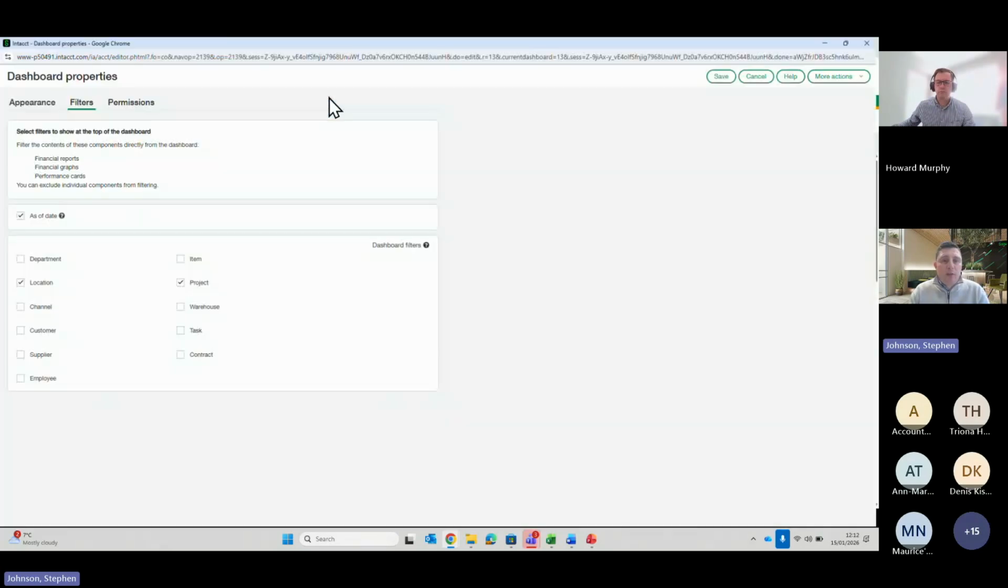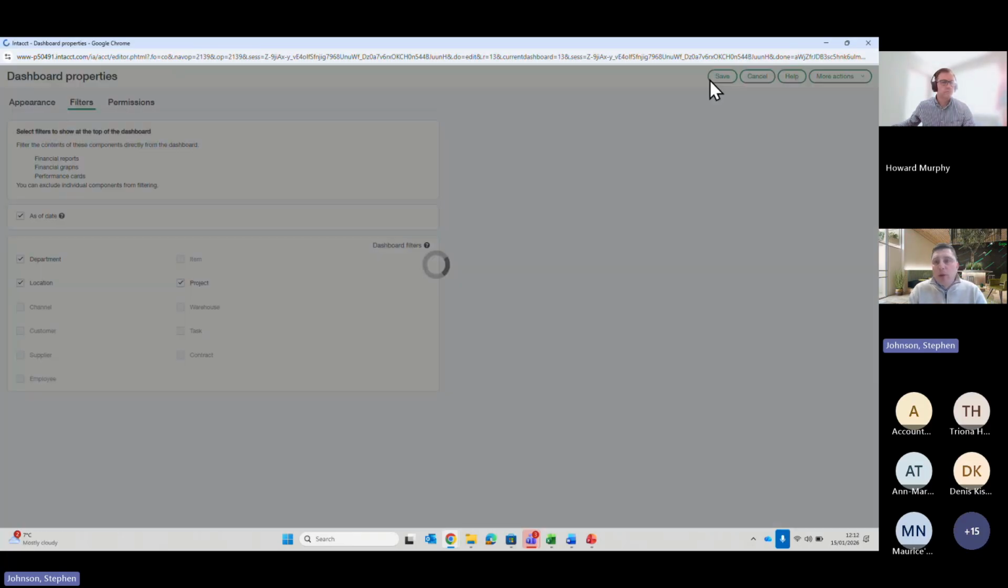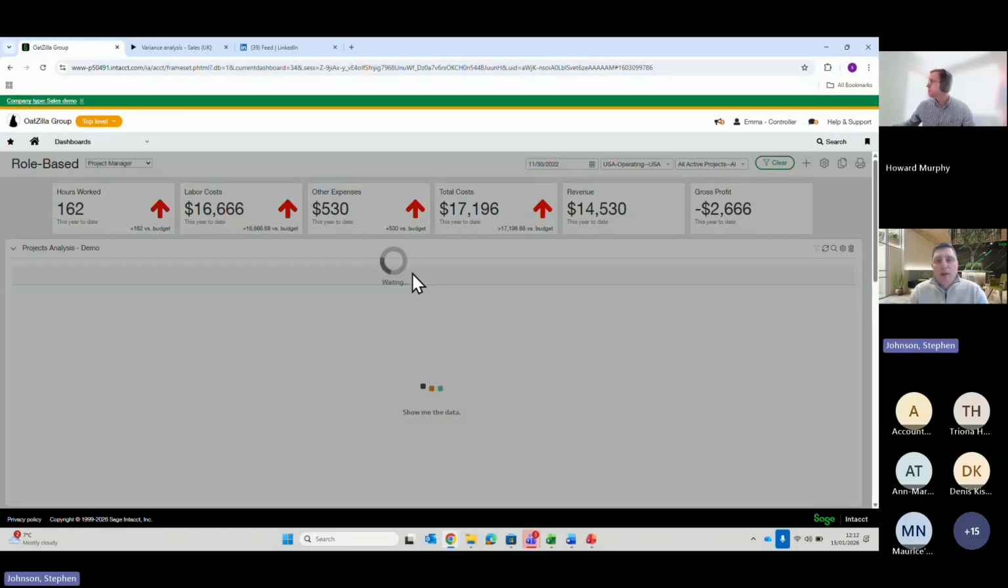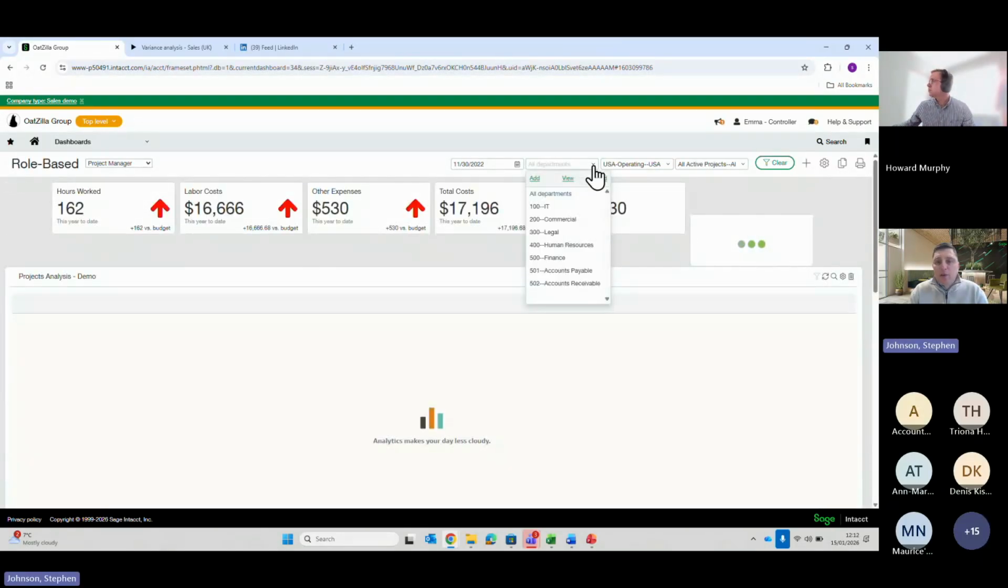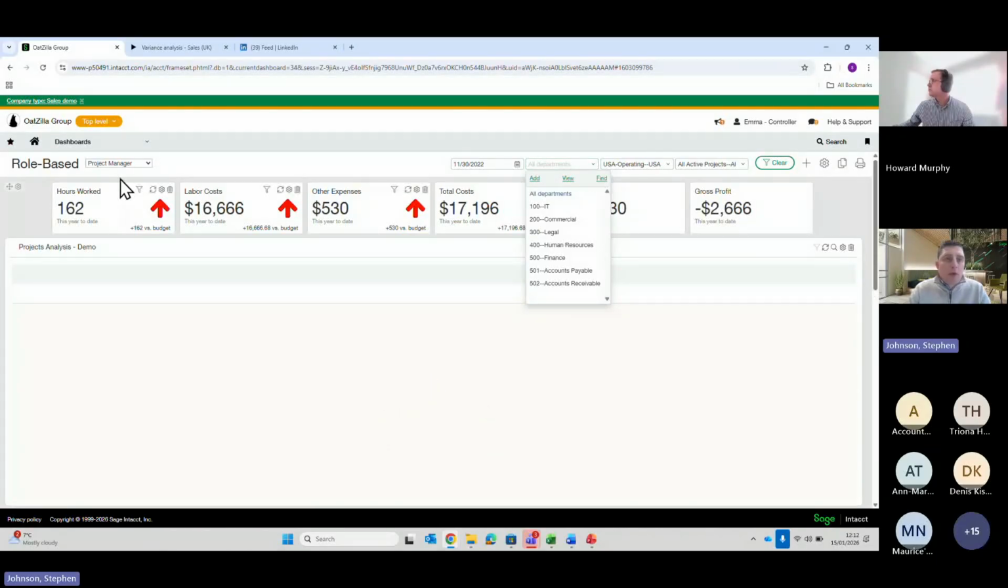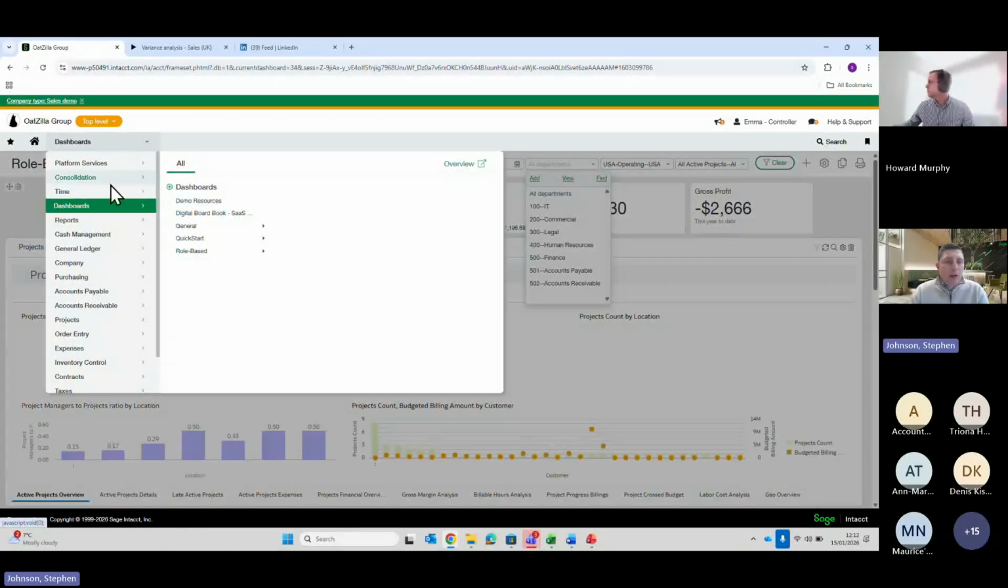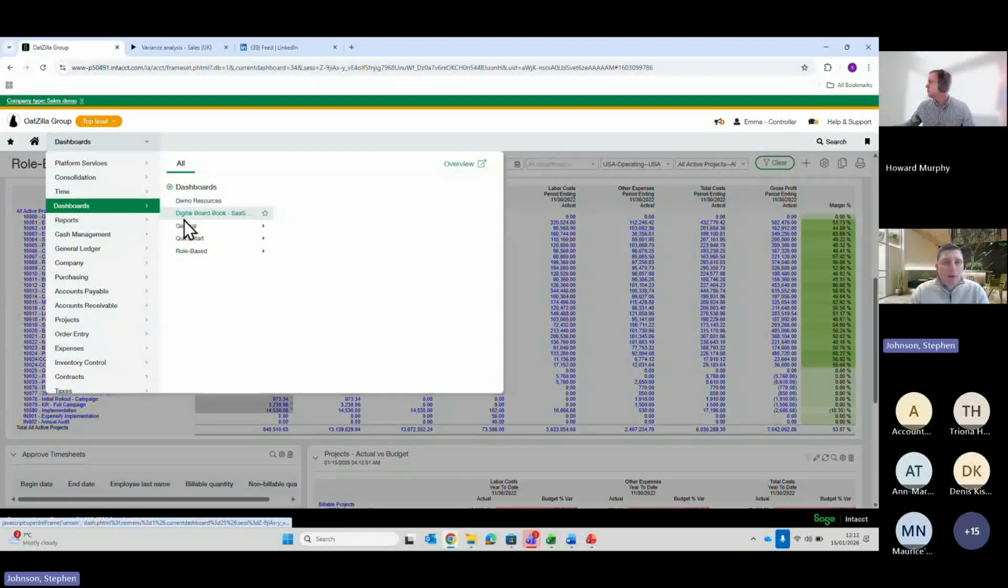So you can see there, I'm looking at the filters that exist for this dashboard. Currently, I've only brought through project and location. I could add department into that as well. So very, very easy to customize these. So we can see we can start to drill that down even further if we need to. But just dropping back over there to the controller dashboard, just to spend a bit of time in that one.